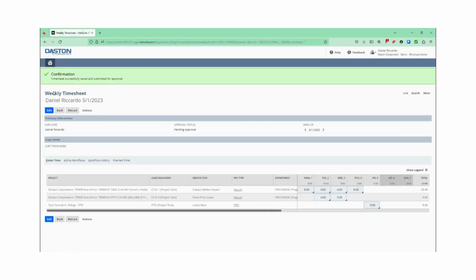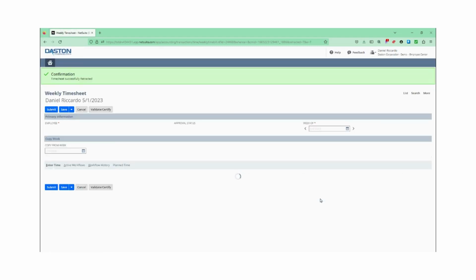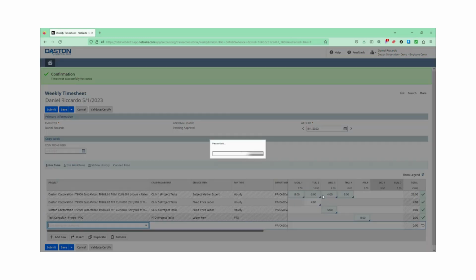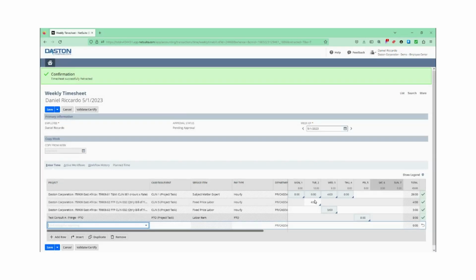If I decide, though, that I made a mistake accidentally, I can actually retract my timesheet while it's in pending approval status. I can retract the entire thing, or I can say on a specific cell, I can click retract on only that specific cell. And so the rest of the timesheet is still in pending approval for my supervisor to approve, but this specific field will not be able to be approved by the supervisor, and I can still edit it. Once I'm good and I save it and submit it, then I can submit it to my approver again.